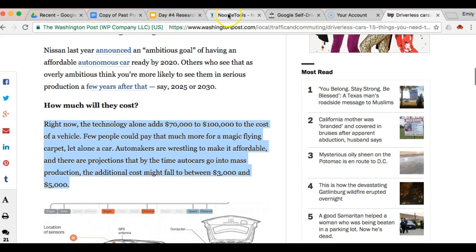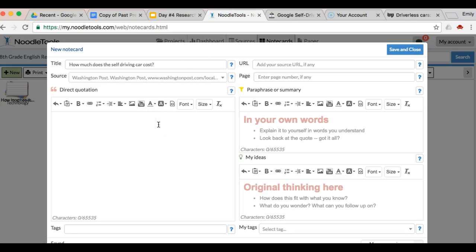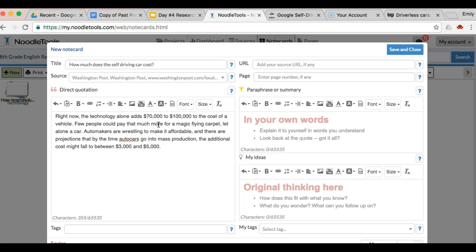So I'm going to cut and paste this. Again, I cut and pasted it. It's word for word, meaning it is a direct quote. So I want to put it into this direct quotation portion of the note card. In my own words, I may want to just kind of explain some of the things I'm finding, but essentially what this is saying is that as these cars become more popular, the price will drop a lot. Okay? Nothing brilliant is being said there, but again, I'm paraphrasing this while it's really fresh in my mind.